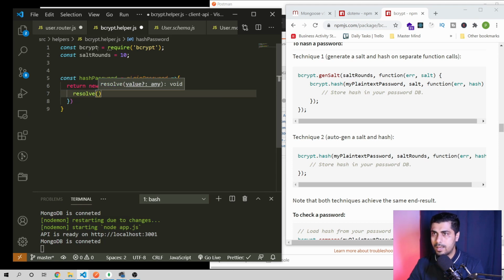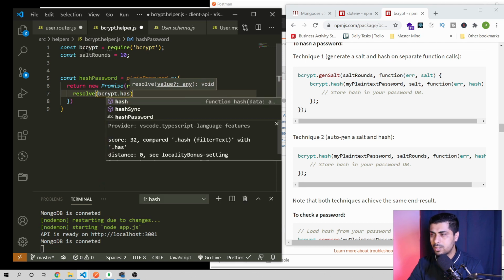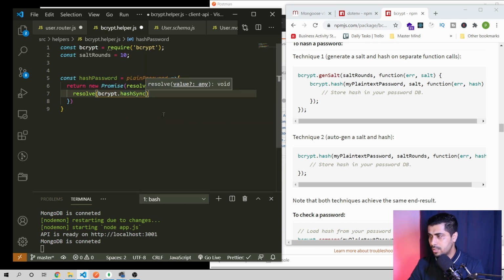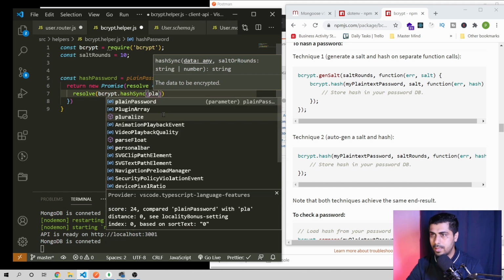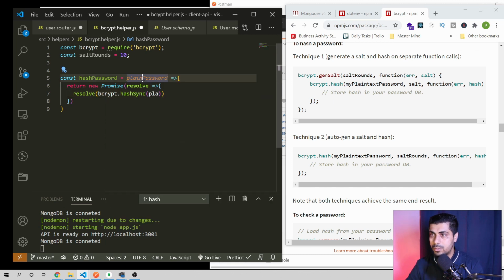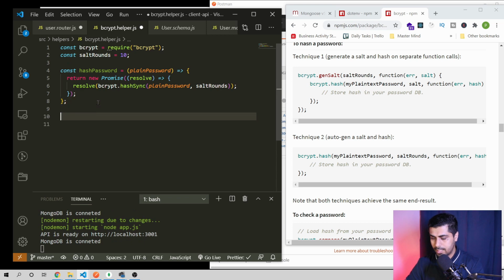What we need is bcrypt, and bcrypt has a method called hash, which you can see here. But I'm going to use hashSync, which means synchronous. Inside hashSync, we provide the plain text first, that is the password we are receiving in our function as the plain password, and we pass the salt rounds. Now it will do whatever it has to do to create and hash the password, and it will return from here. So let's save that and make sure you export this file as well.